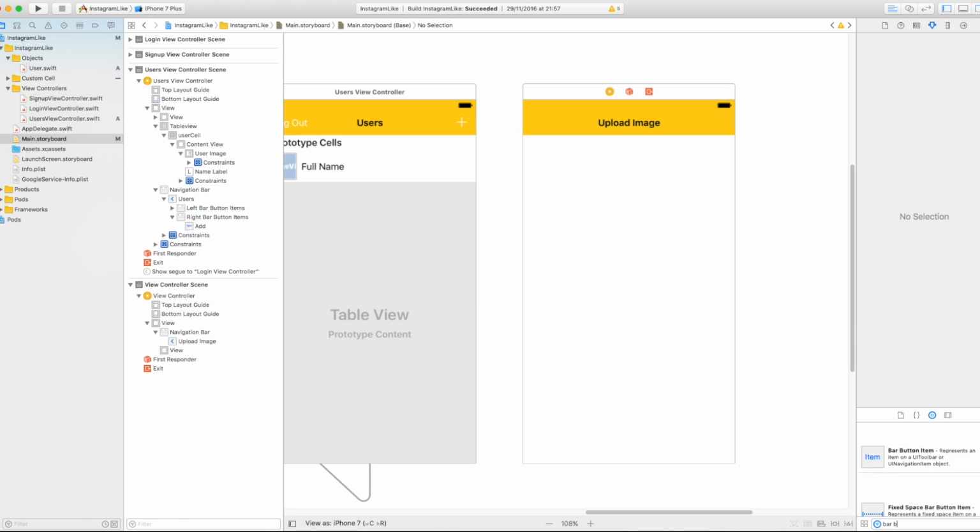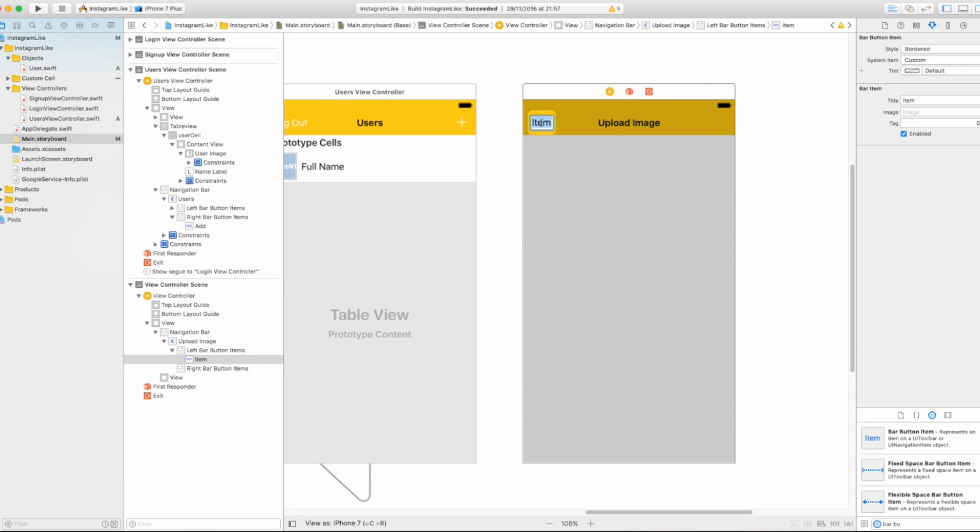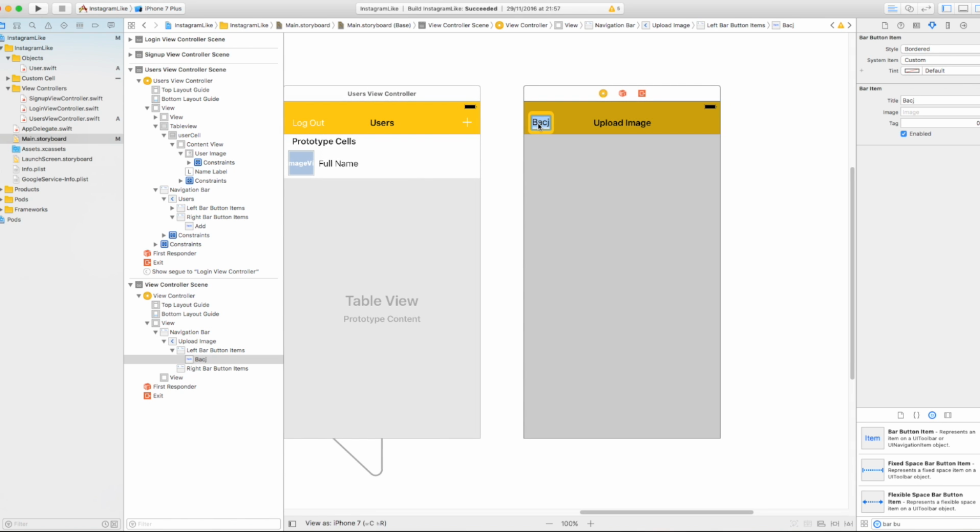In this view, we want to have a back button. So if you say bar button like this is gonna be called back. I'm gonna give it a white color, and basically this just brings us to user view controller. Simple as that.